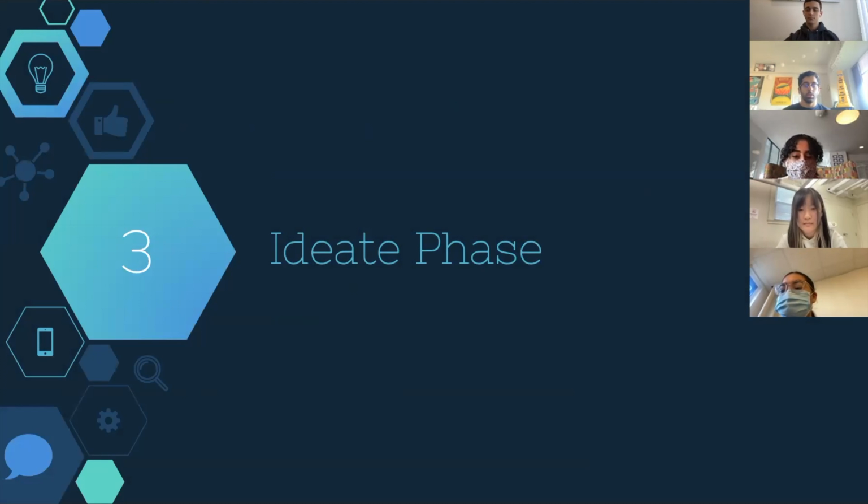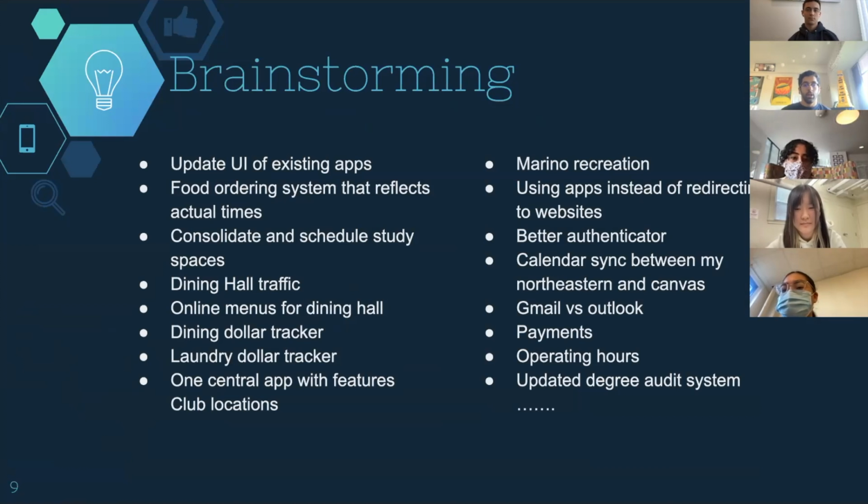So the next phase is the ideate phase. And we started off by brainstorming. First, we wanted to update the UI of the apps that already existed. And we just came up with a lot of ideas that we could add into this new app, like a food ordering system that actually reflects the real times, consolidating study spaces, dining hall traffic, online menus. And all these are basically just issues that are on separate apps that we thought we could combine to make easier to find and easier to use.